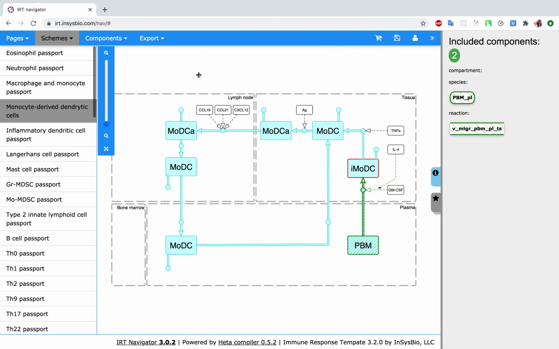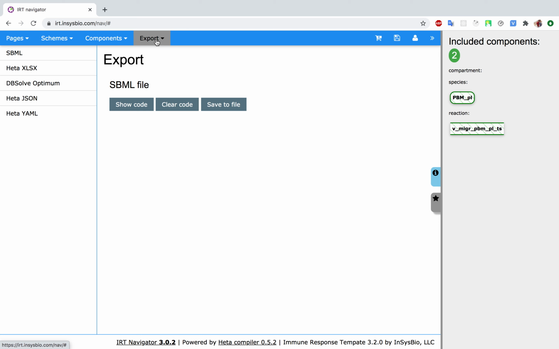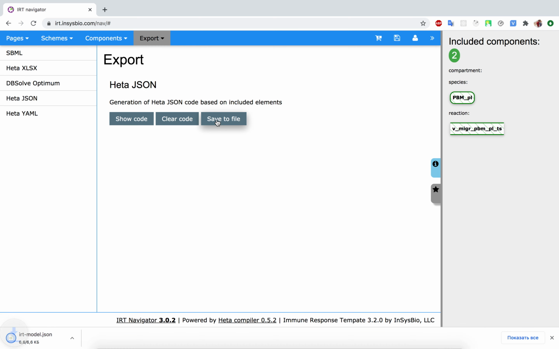To export all selected elements, go to the Export in the upper panel. Select the appropriate export format you need and click Save to File. Then calibrate and add IRT submodels into your QSP project, or just find information for modeling in annotations.